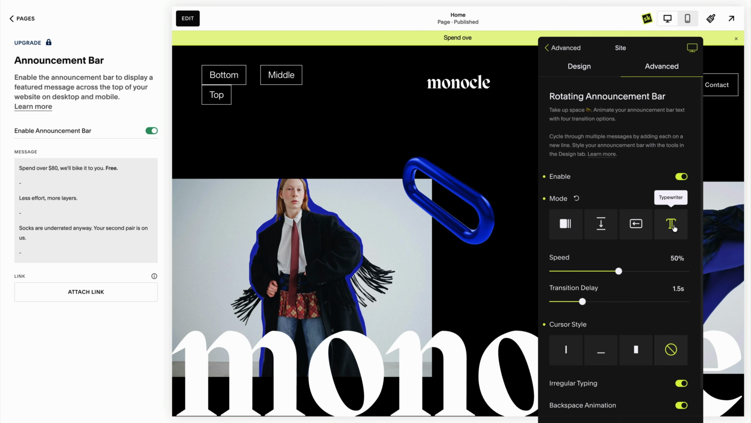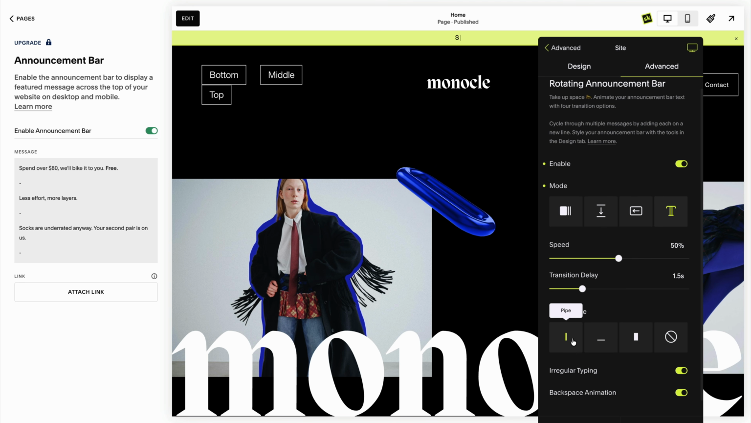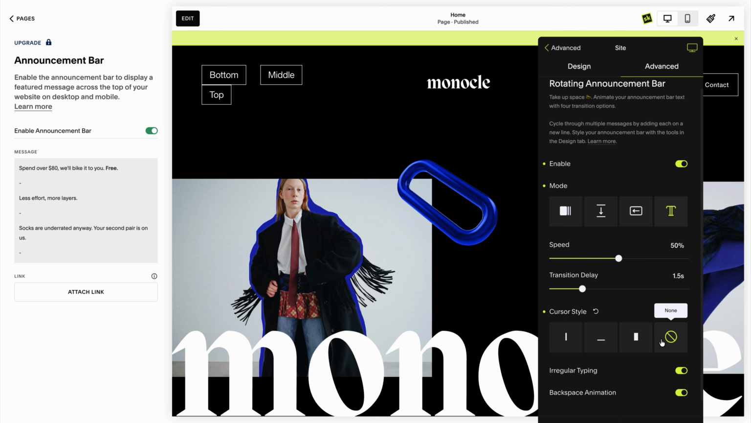Saving the best for last, Typewriter Mode brings a fun, nostalgic feel to your site. Additional settings with this mode include cursor style, where you can have pipe, underscore, block, or none, irregular typing, and backspace animation. You can toggle off the last 2 settings for a cleaner, more simple animation with just a hint of fun, or leave them on for the full typewriter experience.